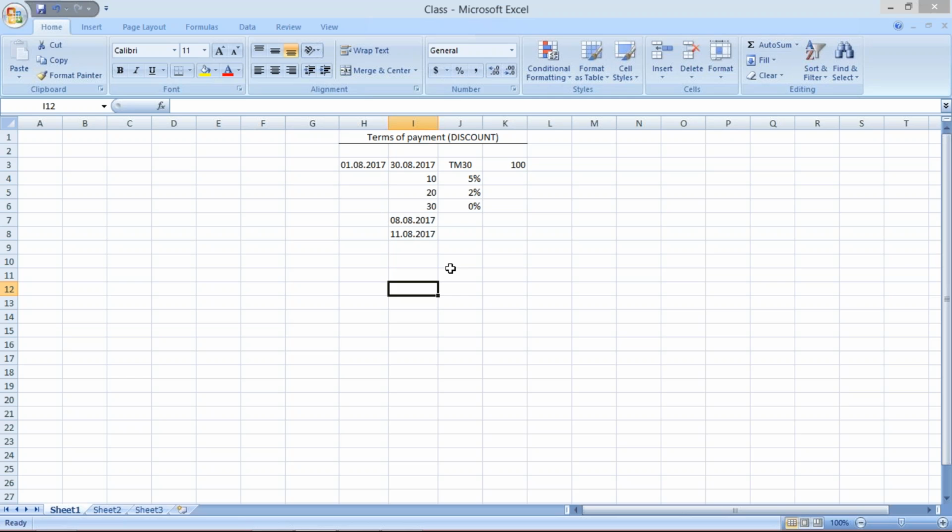Now one more thing, guys, before configuration. Let's suppose this is the condition: within 10 days, if payment is made, then a 5% discount will be given by the vendor. If that is the case, then what will happen? Some accounting entry will take place.